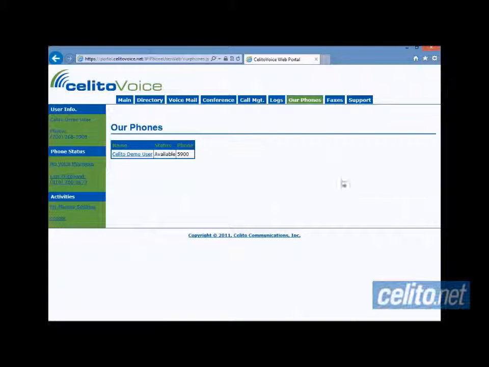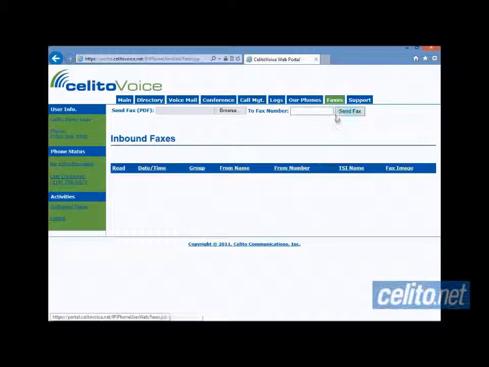The next tab is the Faxes tab. Please note that this fax feature is an additional charge on the Salido Voice web portal system. If you are unsure if you have this service, please contact your account representative with Salido to inquire. If you do have this fax service, it is very simple to use. Simply browse to attach a PDF document, type in the fax number that you wish to send the document to, and click Send Fax.